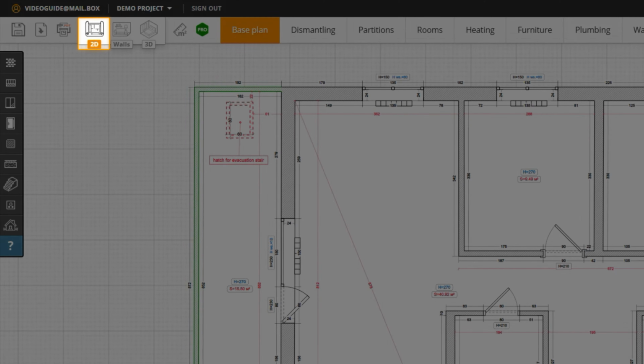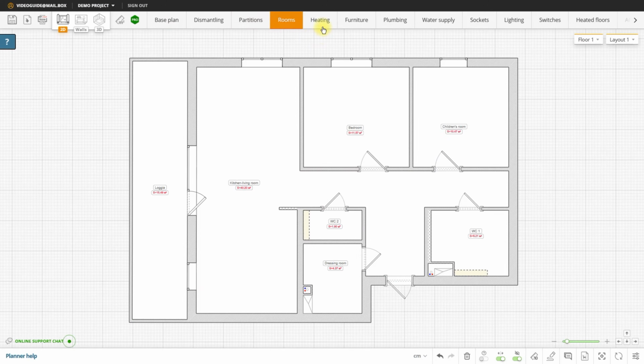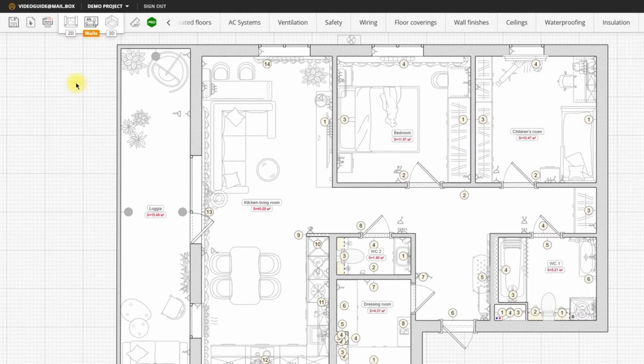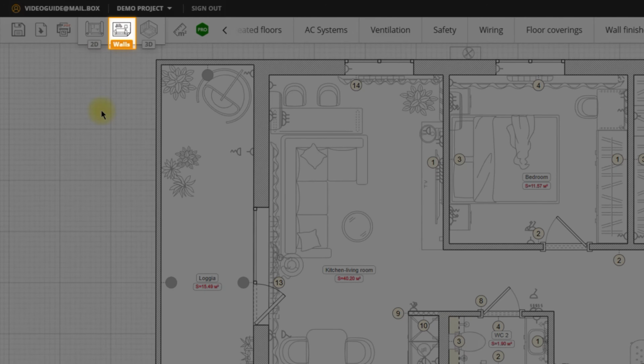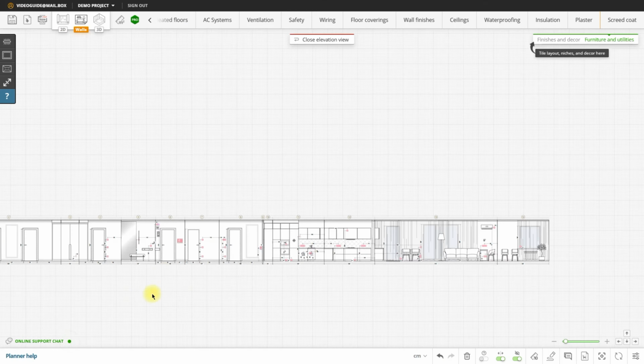2D drawing mode, the foundation of every project. This is where you create your full set of construction drawings. Wall elevation mode helps you view and edit vertical surfaces in detail.